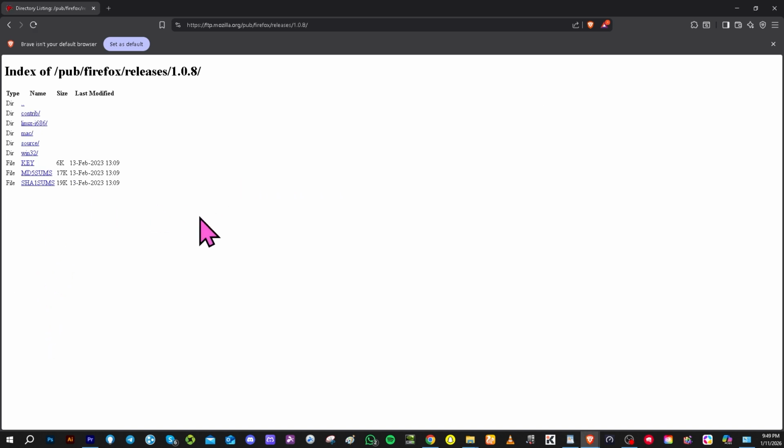And all I have to do is super simple. Install the older Firefox version and follow the on-screen instructions. And basically that's it on how to downgrade Mozilla Firefox version.